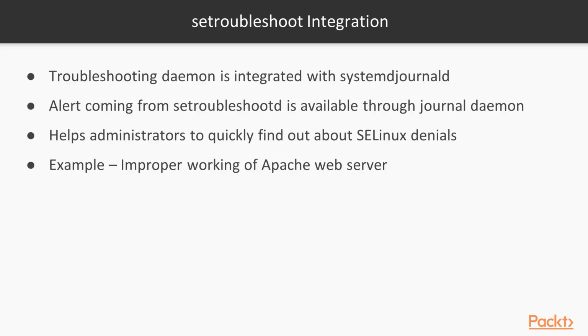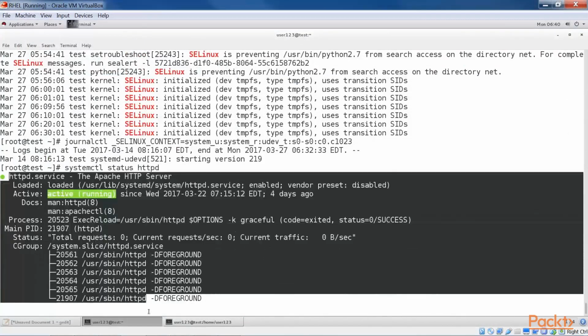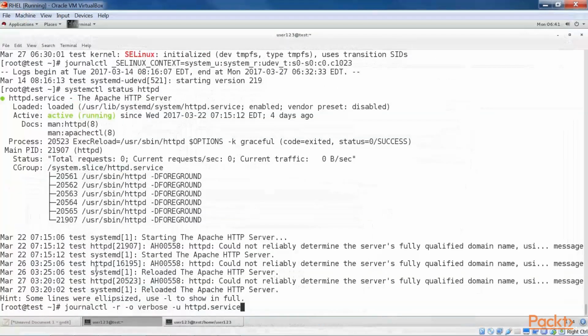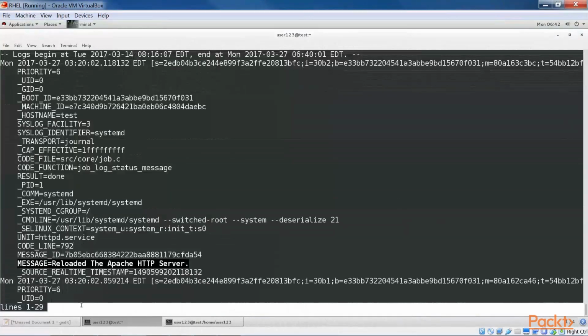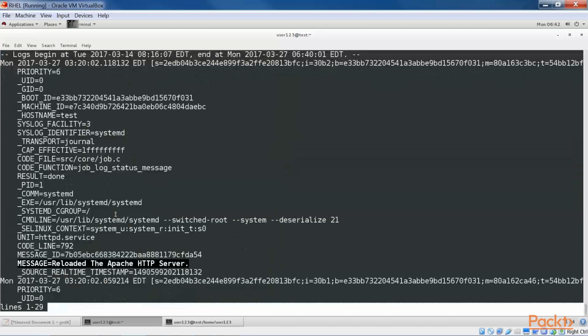For instance, when the Apache web server is not working properly, a quick investigation of the status of the service will reveal that the SELinux policy is preventing some actions. So when you run the command systemctl status httpd at the terminal, this is what it returns as the output. Now, to get more information about the message, use the journalctl command. As you can see, when we run the journalctl command, it returns all the information about the messages.